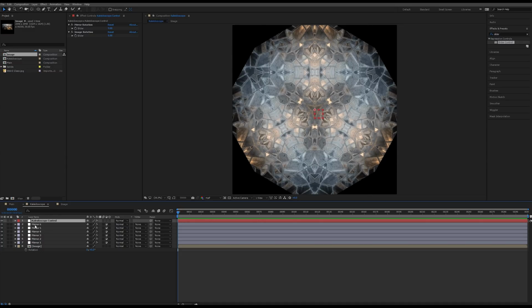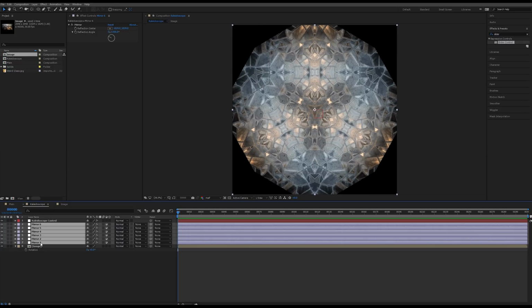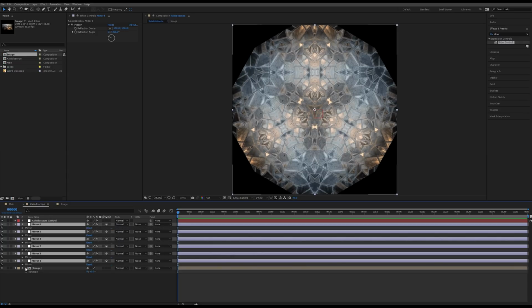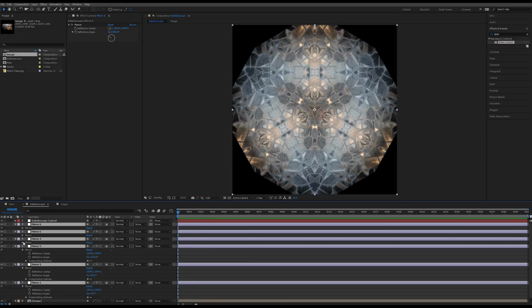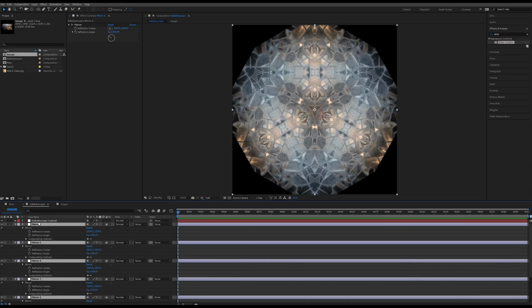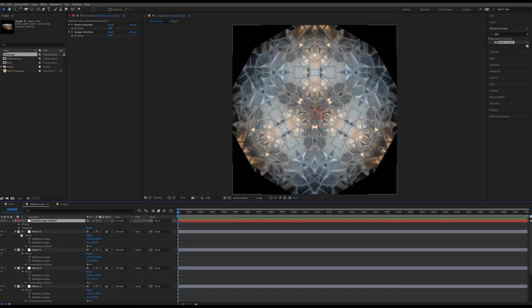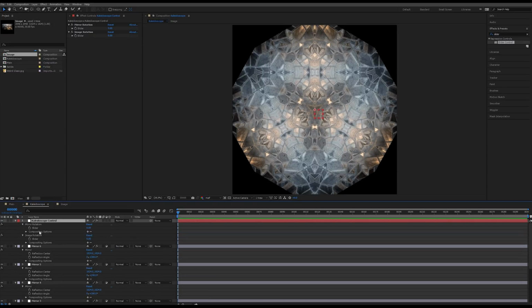So to do this, for the first thing we want to select all of the mirrors, not the image, just the mirrors. Click the E key to bring up the effect, and we're going to open up this mirror effect on all of them. And then on our kaleidoscope control, we're going to open up our E again, and then open up our image rotation and our mirror rotation.